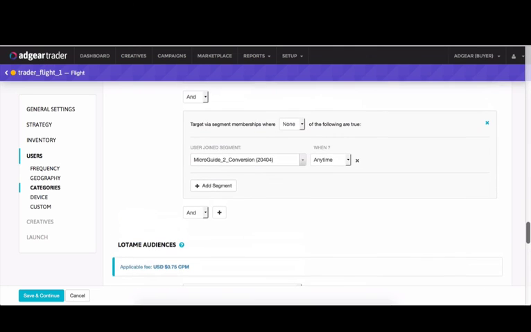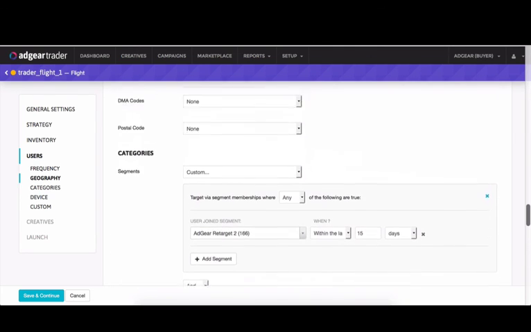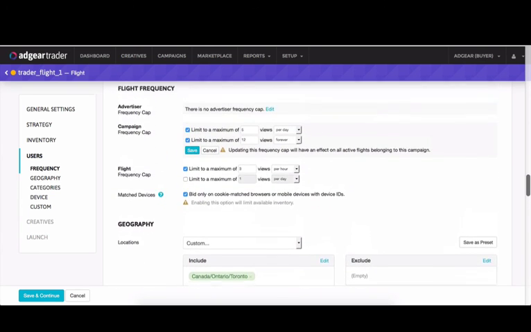Once you define what your campaign objectives are, you can configure your flight to reach as specific or as wide an audience as you need. And with Trader's robust API, almost any customization is possible.